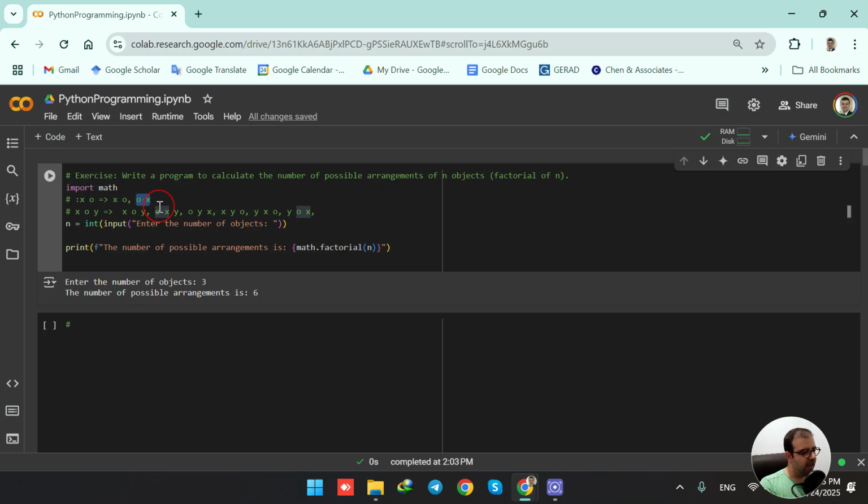Okay. Then for three objects, we have x, o, and y. For three objects, we have x, o, y; o, x, y; o, y, x; x, y, o; y, x, o; and y, o, x. So there are 6 possible arrangements for three objects.